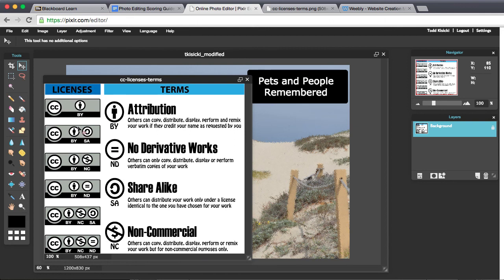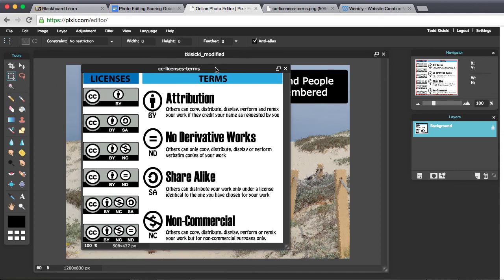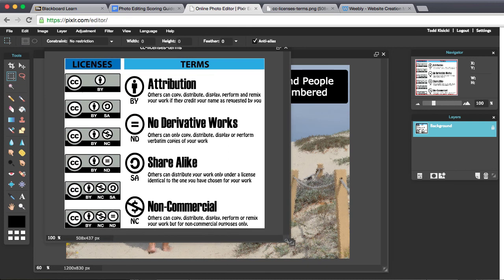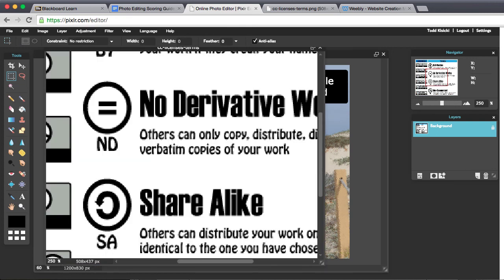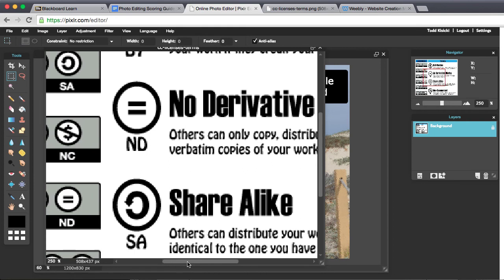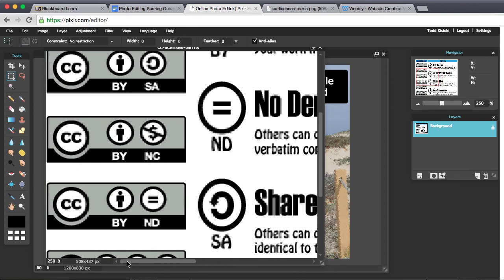So I want to use the third one down here, attribution, non-commercial. And I'm going to use the marquee tool here. Let's do this, because I want to get it exact. I'm actually going to blow this up to maybe 250. It's not going to come in this blurry on my picture. It just looks that way because I've blown it up so much.